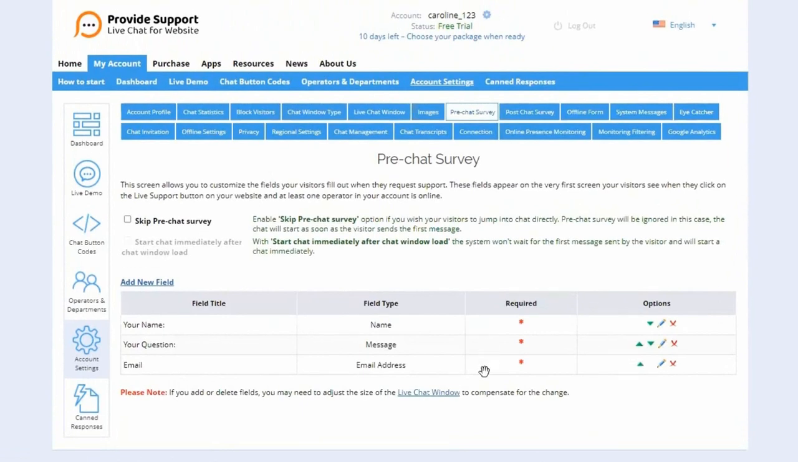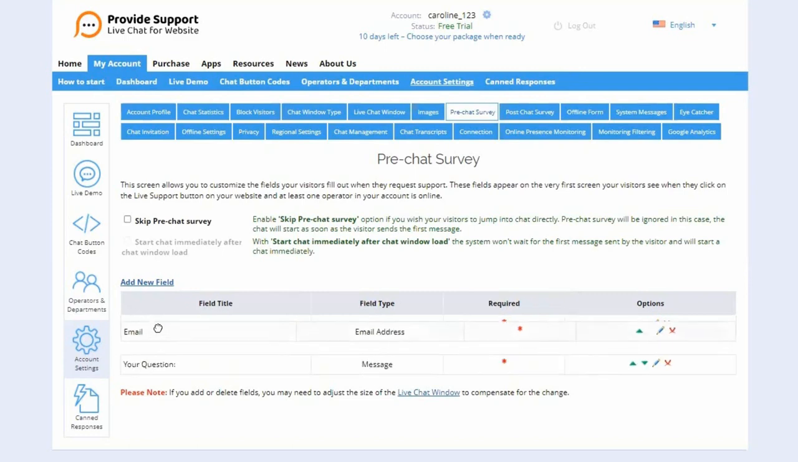And also, if you would like to edit fields, you can do that here. Or you can change the order of the fields. If you would like, for example, the email address to be the first one, and then the name and the question. Okay, so let's go to the next one.